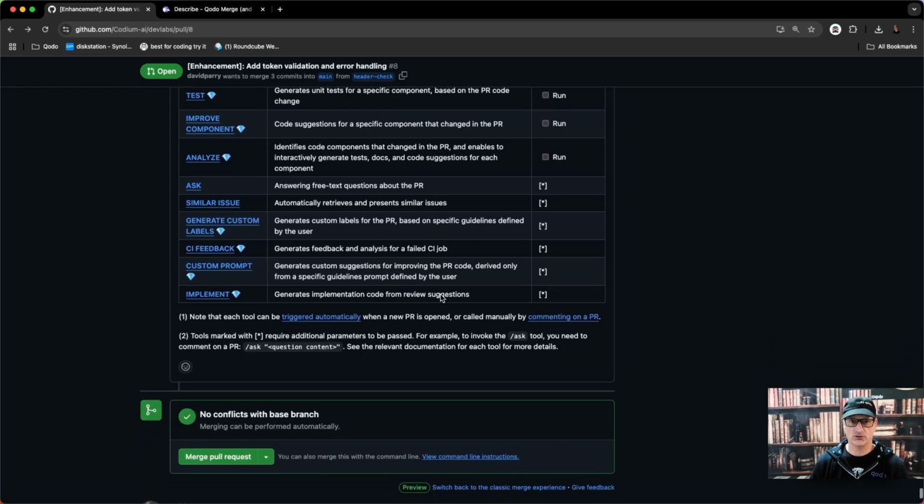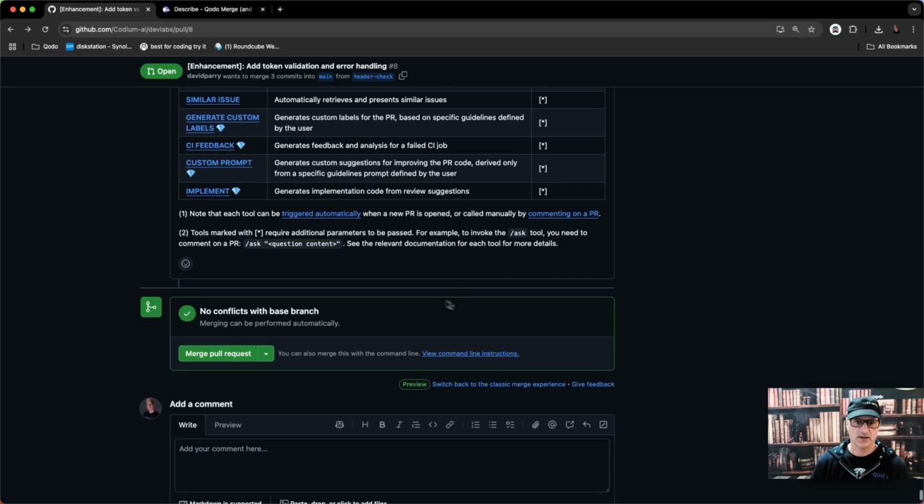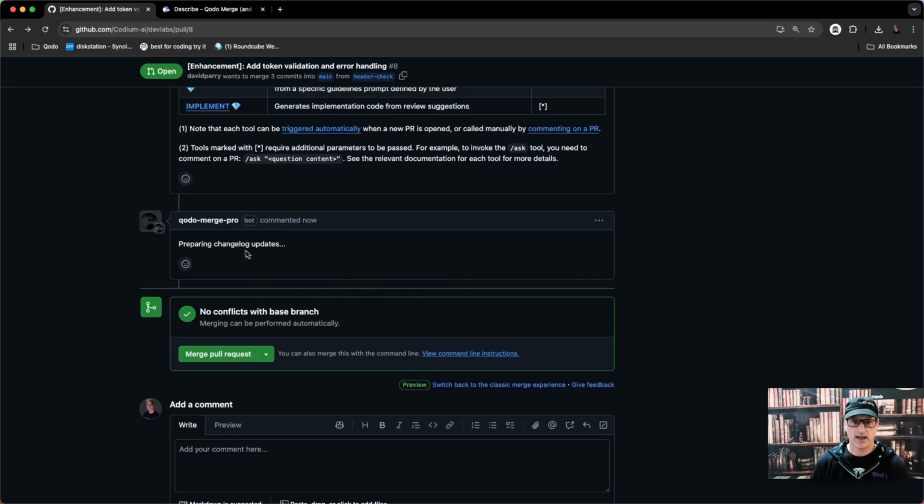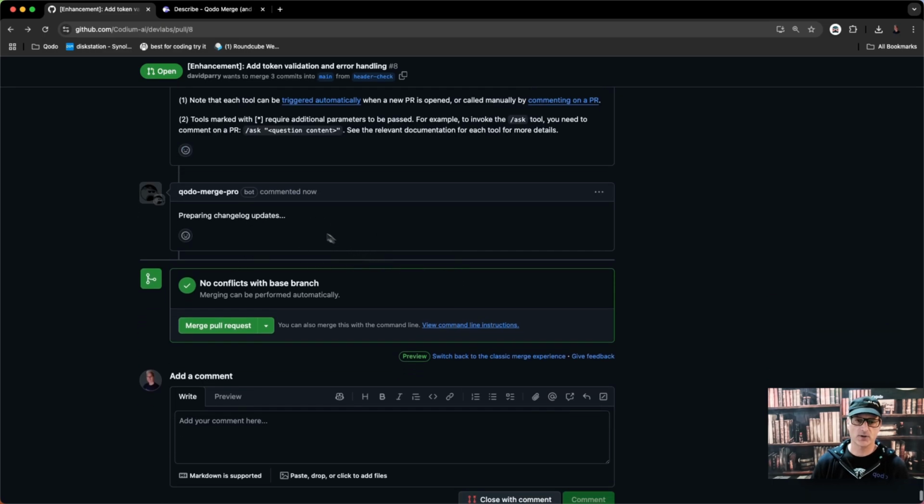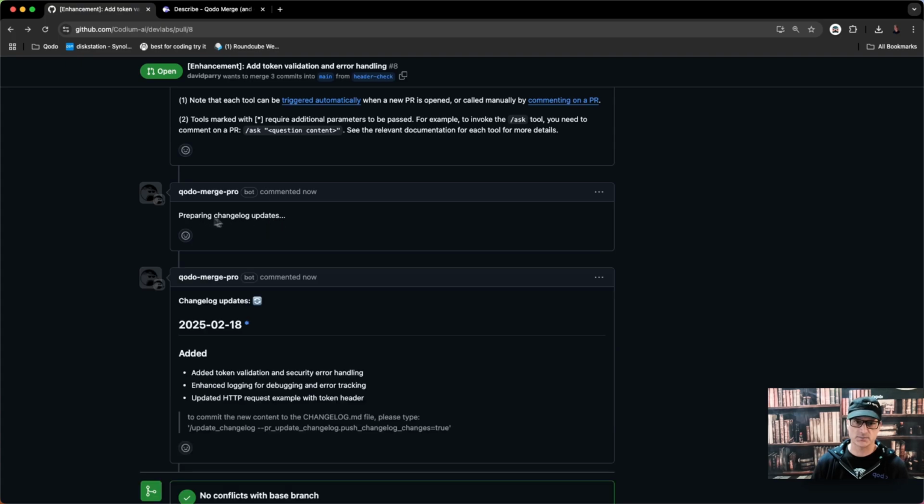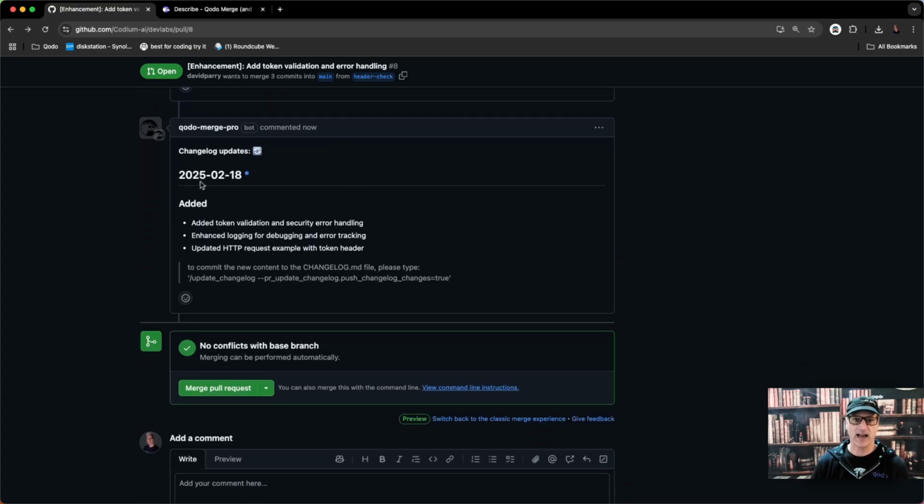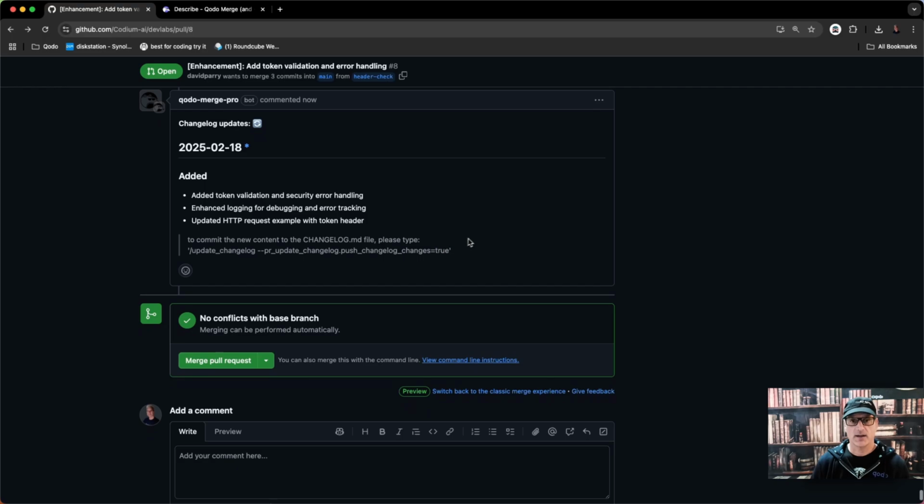This will allow you to trigger that command, and you'll see it show up here, and it's preparing the changelog. So Qodo Merge Pro is telling you it's prepared the changelog updates, and it actually did the updates.